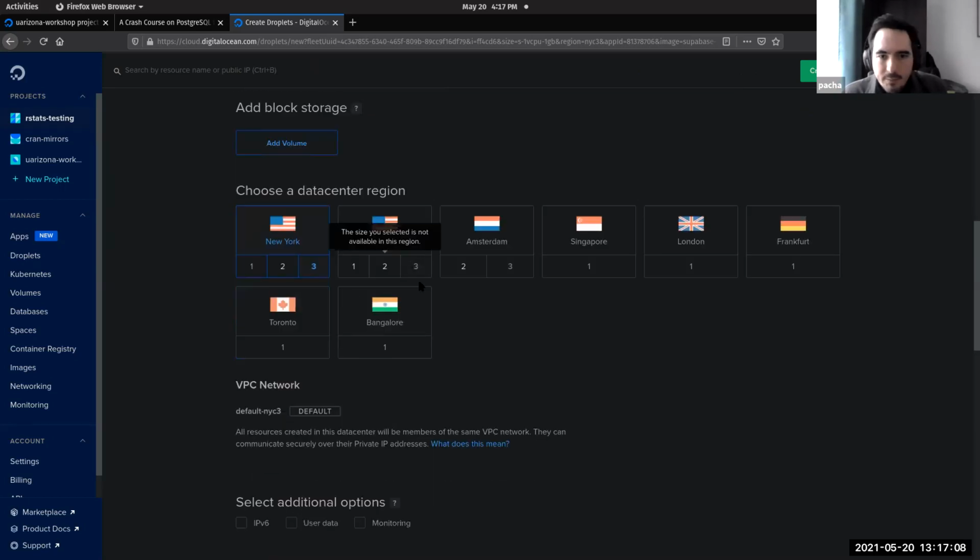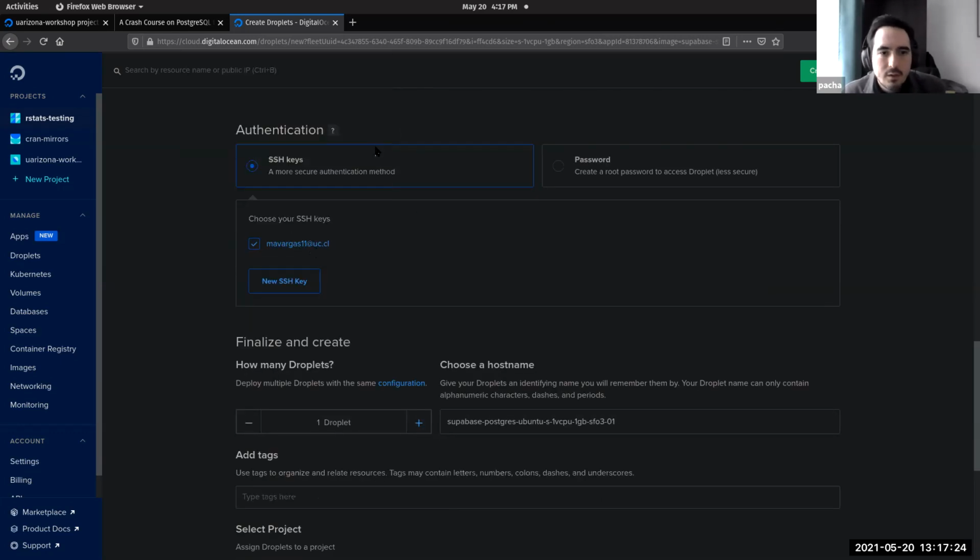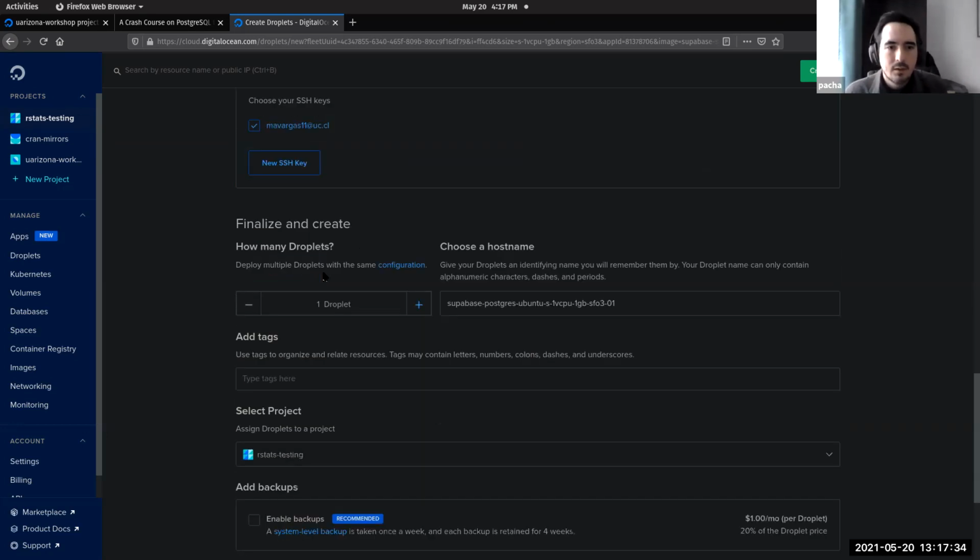And here I'm gonna put this in San Francisco, for example. Okay. And I have my SSH key, which is associated to my university's email. Okay. And this is to avoid typing a password every time. Actually, using SSH keys is safer, actually.